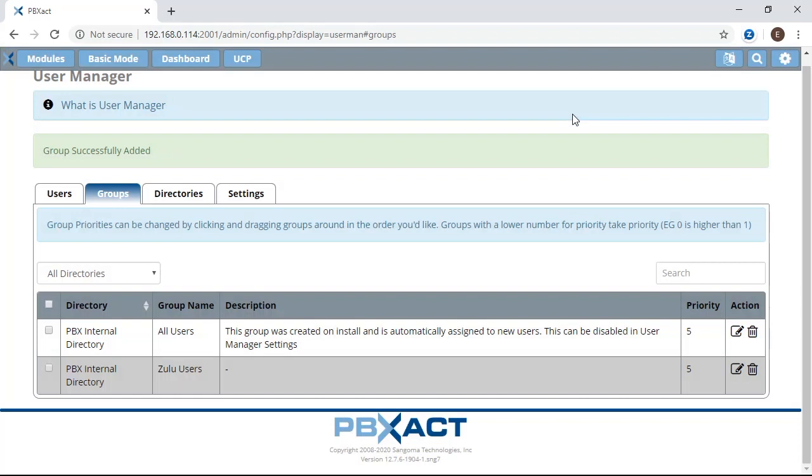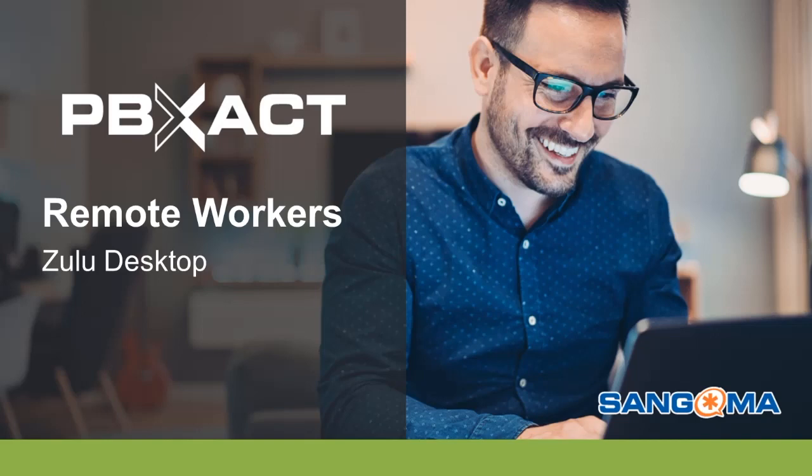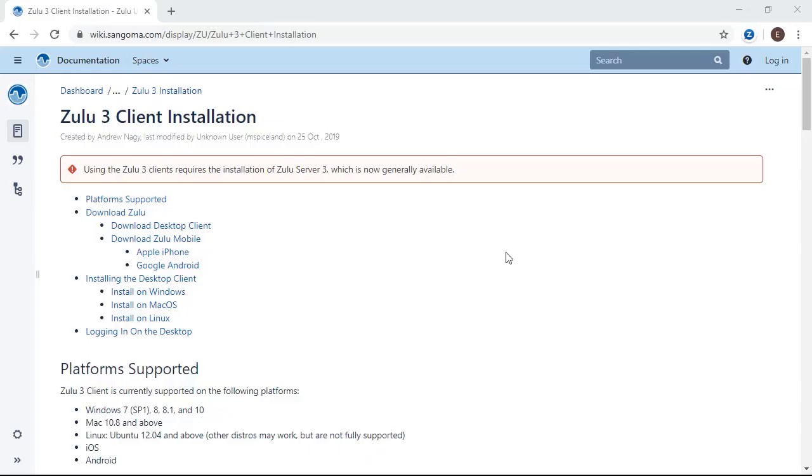This concludes the configuration parts on the server side. Now we just need to download the clients on the Zulu computers and start using Zulu. Having the Zulu server component already properly installed in our PBX, we are just left with the task of installing the Zulu clients in the computers and or mobile phones of the remote workers.